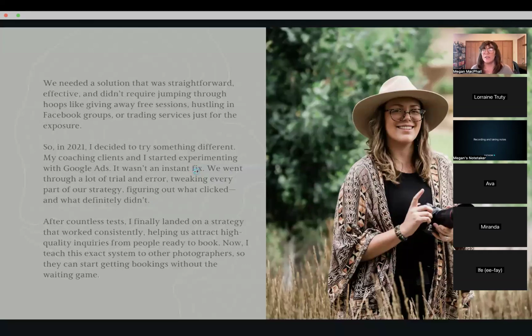So when I was coaching photographers, I knew SEO and Pinterest were going to take a long time. It took me years to get on the first page of Colorado Elopement Photographer through organic SEO. So I needed to come up with a way for people to get bookings quickly, because Instagram was really hit or miss, even if you were spending all of your time and effort on there.